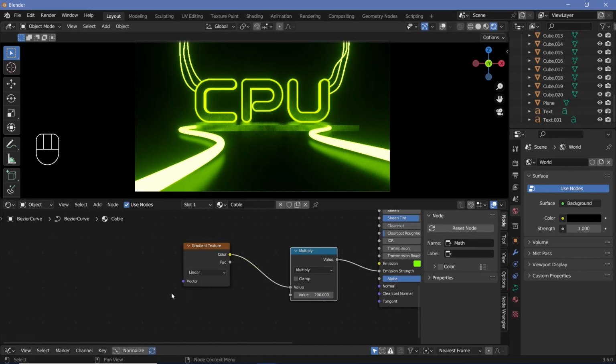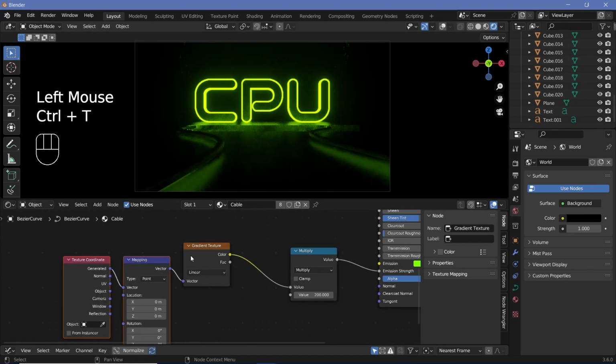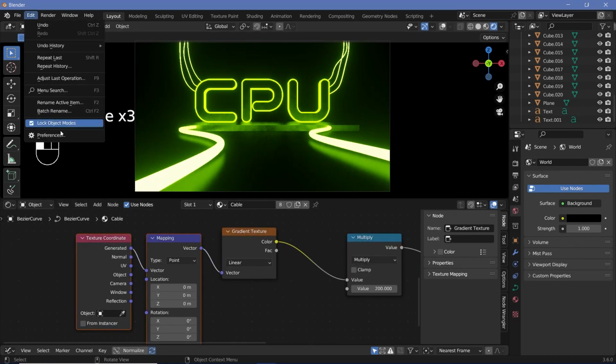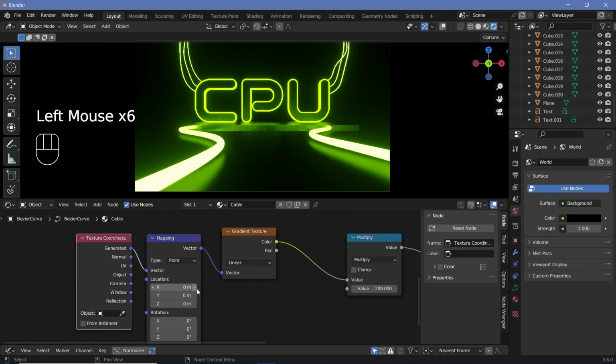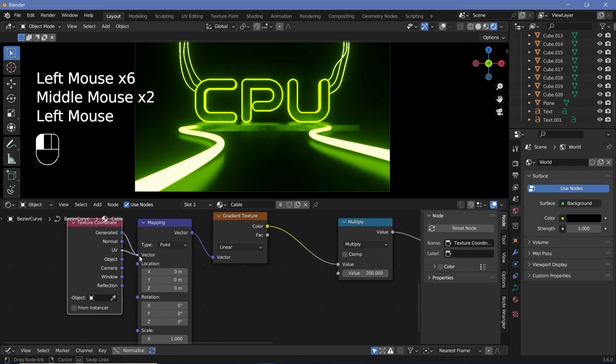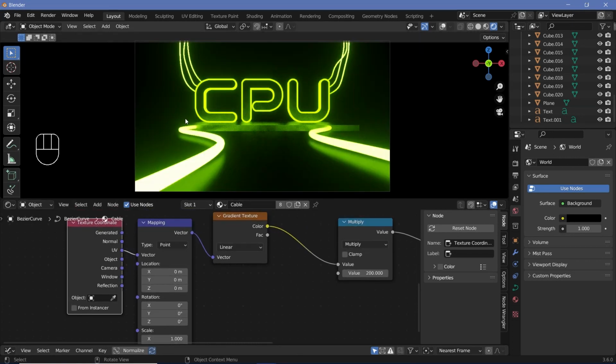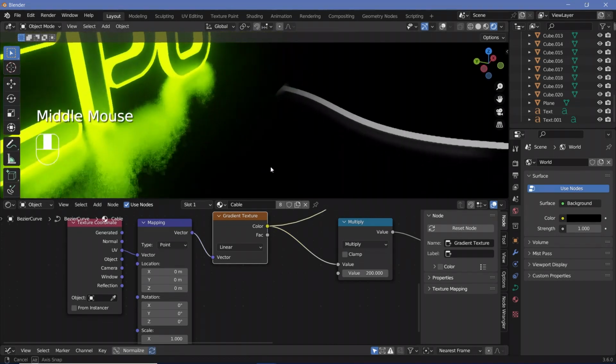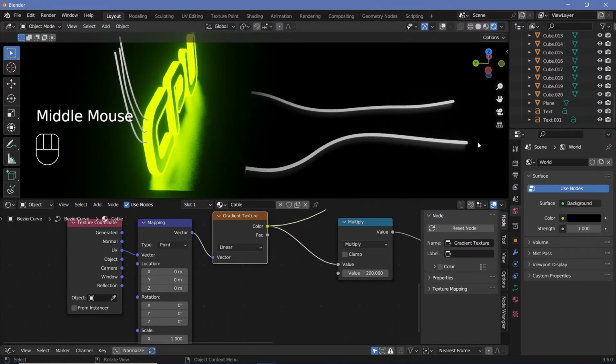So to make a gradient actually appear along the curve, we have to go ahead and press Ctrl T with the node wrangler enabled. If node wrangler is not enabled, either enable it from your edit menu and preferences over here, or just add in the mapping and texture coordinate nodes manually, after which you can switch to UV so that it goes along the body of the curve. Now we need to actually preview the gradient, so let's Ctrl Shift click the gradient texture to see it, and we can see that the gradient is going from this end of the curve towards the front like that.